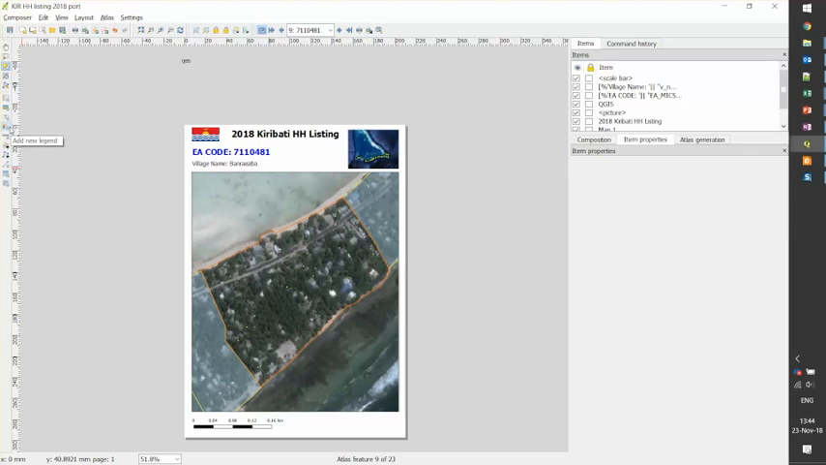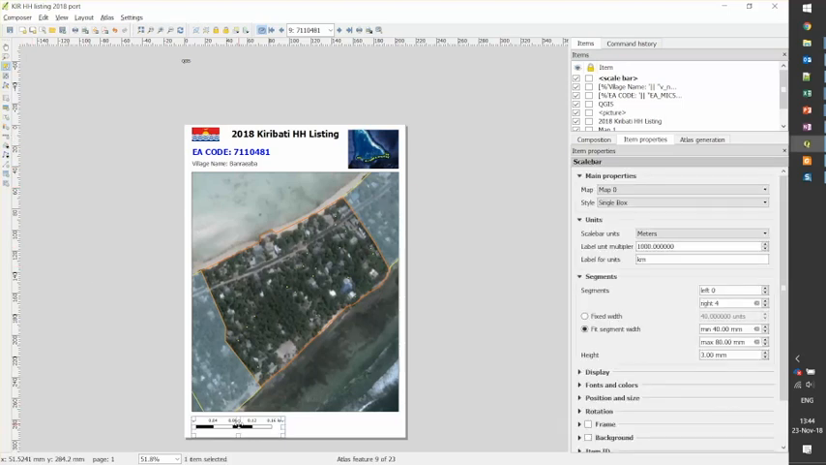So everybody could manage to add the scale bar? Do you want me to repeat? Do you want to take a look at this? Okay. Is it okay for the scale bar?